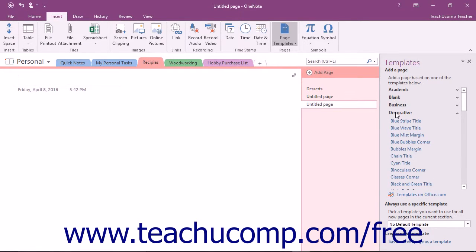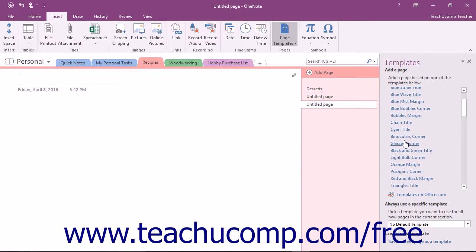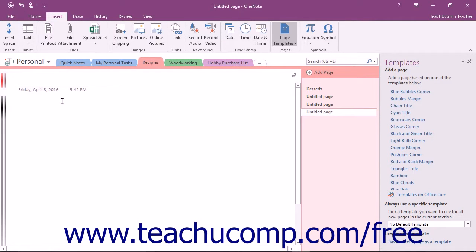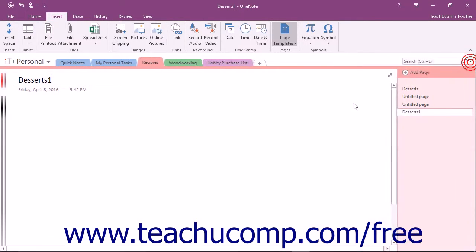The decorative group contains templates that act more like stationery, as most contain a decorative background, but lack many of the placeholders and objects contained within the other templates. Once you have applied a template, you can then modify the elements of the page as you normally would. To close the templates pane, click the X in the upper right corner of the pane.